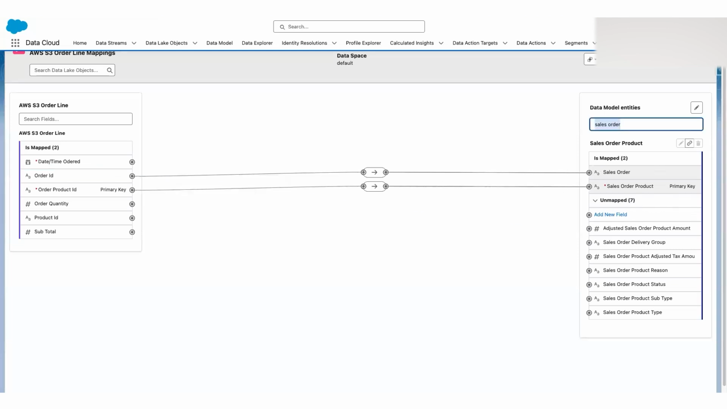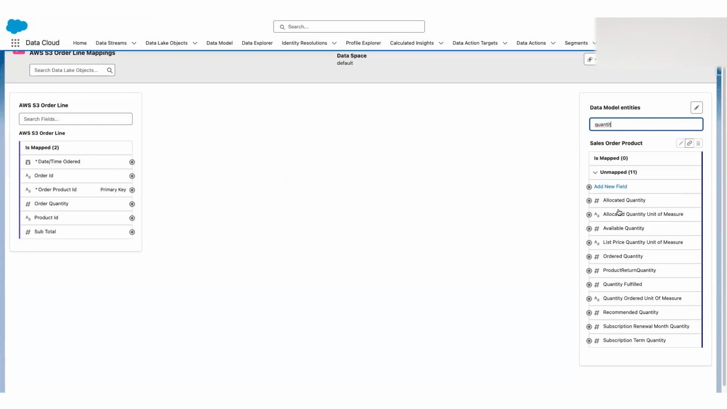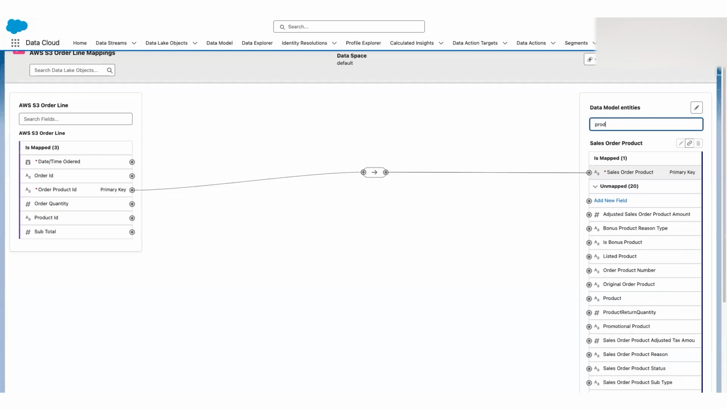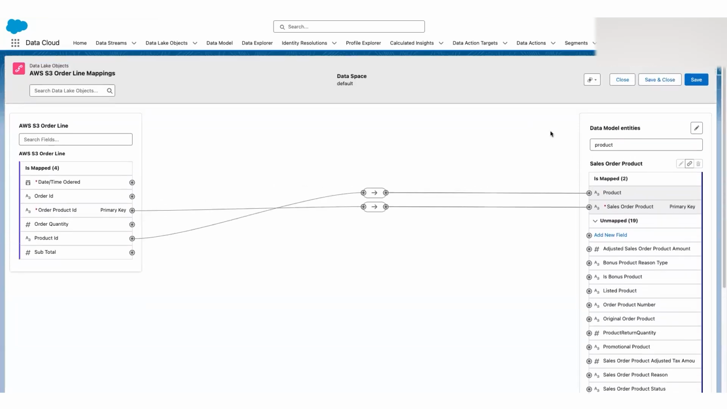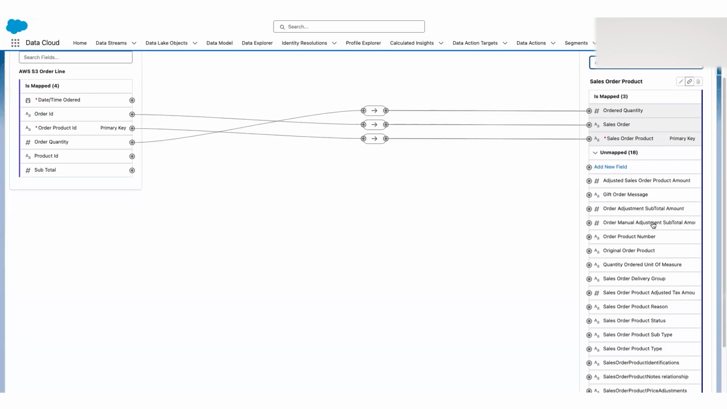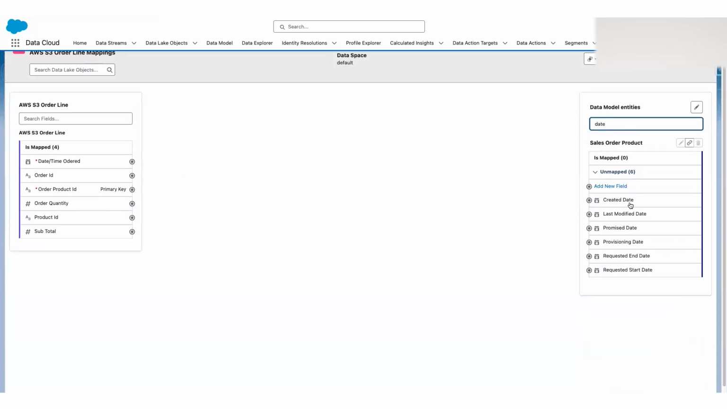Then you have quantity. I'll map ordered quantity to order quantity. Product ID, so we should have goods product or product in here. Product ID will go into product. And you have order date, or search for date. So you have created date, promised date, requested date. You can use any of them. I can use a created date, for instance, as a date time ordered.